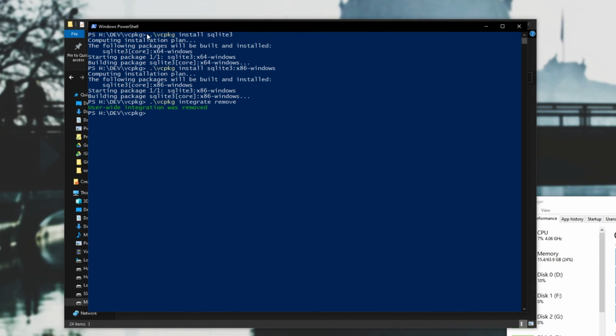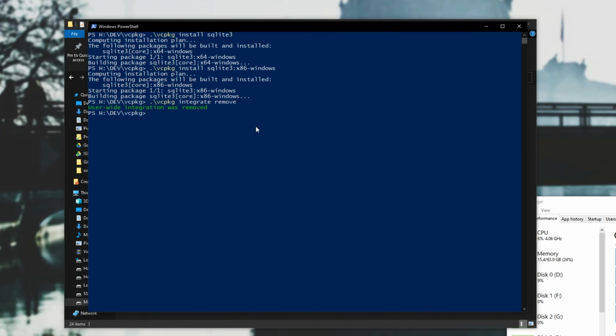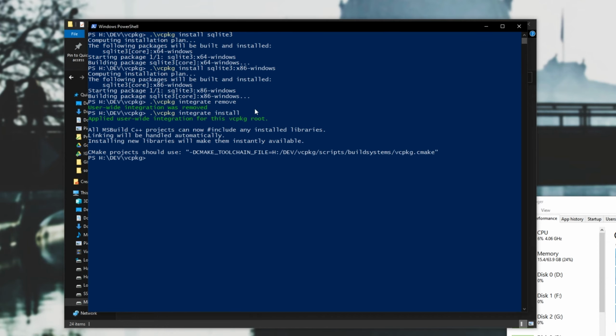You'll run this every time you want to move this entire folder over here to make sure that things point to the right directory. Assuming that you've moved it to a different directory, you can run vcpkg integrate install, and it'll add support right back.